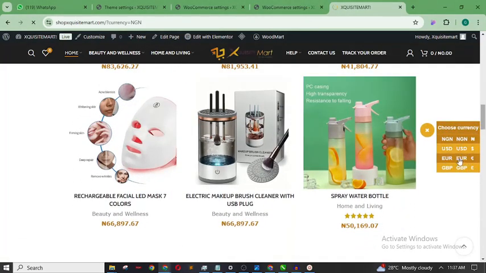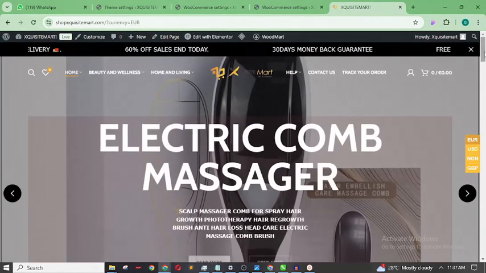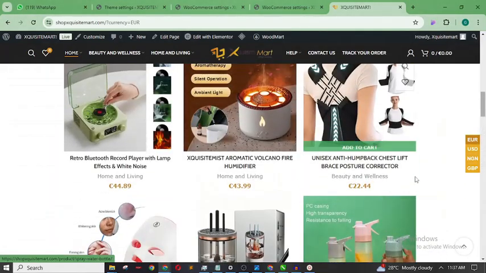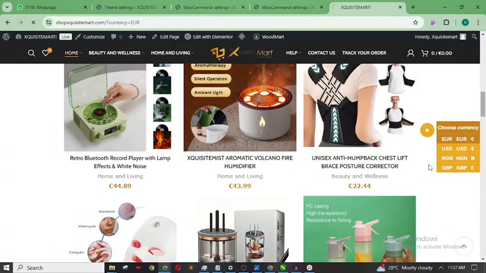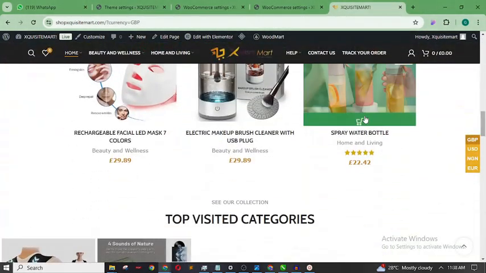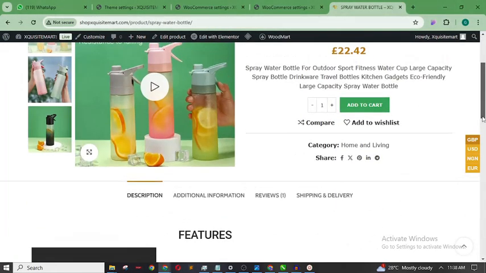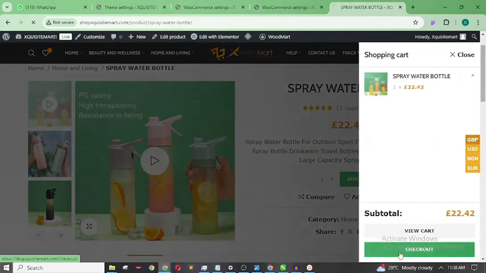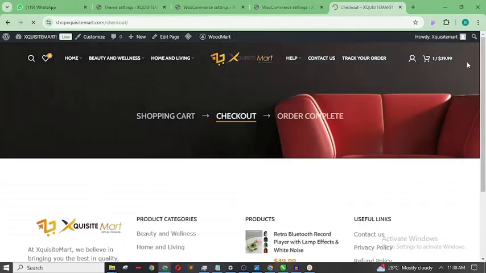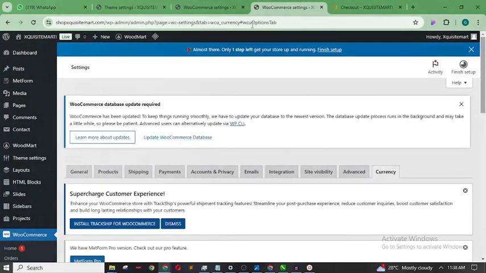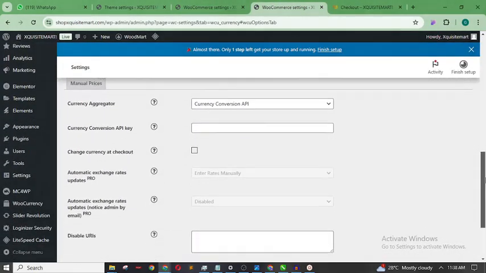So now let me change it to Euro. And as you can see, it has been converted to Euro, such that when anybody wants to purchase anything on your website, they have the liberty of changing to any of these currencies, and then they can pay in the currency that they have actually switched to. As you can see, they are currently in Euro, so they can add to cart and then can simply check out in Euro. So that's how to set up your currency switcher.